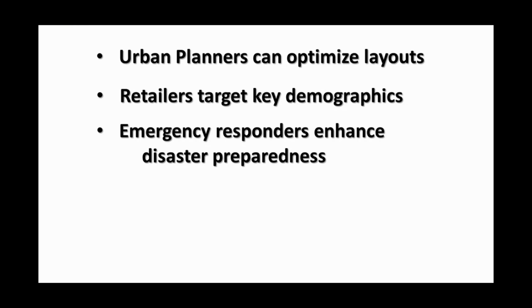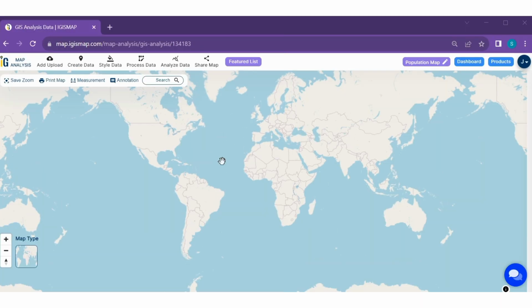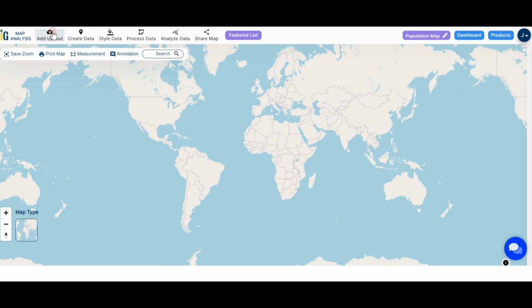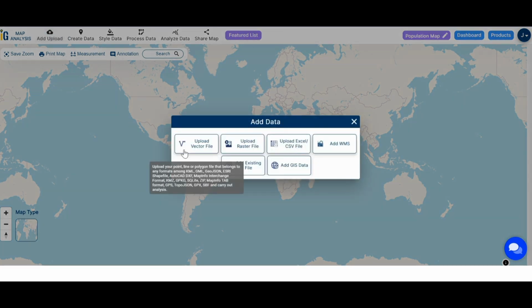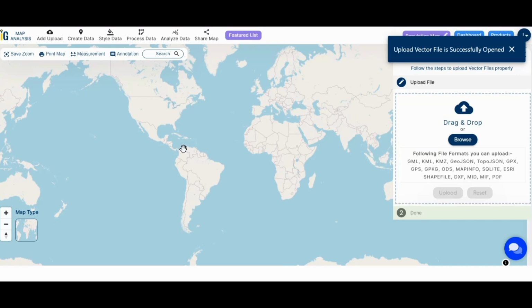Let's get started. Step 1. Let's upload our settlement data. Click on the Add Upload button, then click Upload Vector File. You can see the Upload Vector File tool successfully opened on the right side of your screen. Choose your population data file. Ensure it includes information like settlement name and population figures.